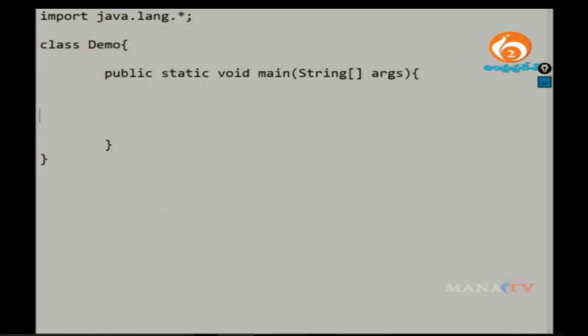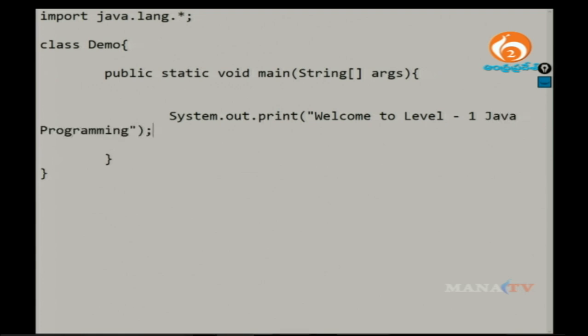So what do I want to do in this? I want to write some message. System is a class, out is the static member of the System class. Let me talk about out in the next couple of days, because we have a separate lesson for static members. Then I will write print, which will print some message, say welcome to level 1 of Java programming.